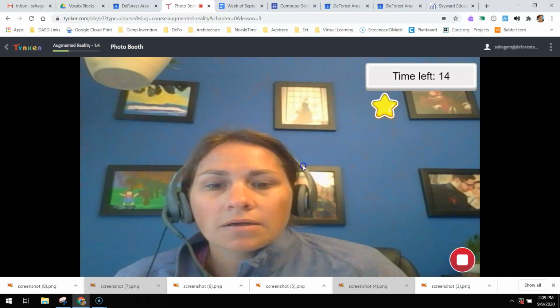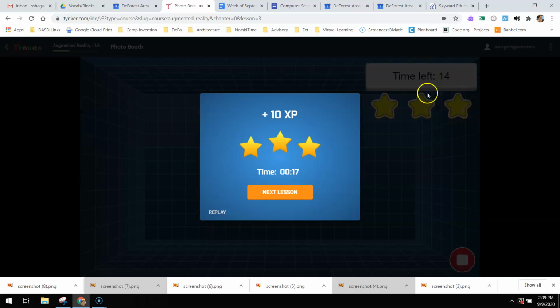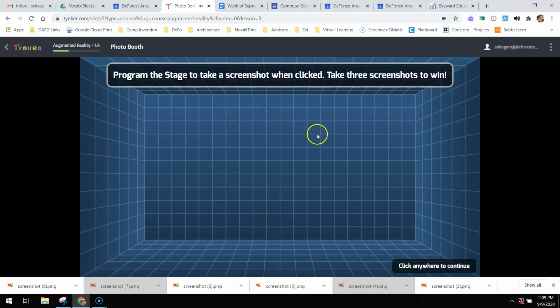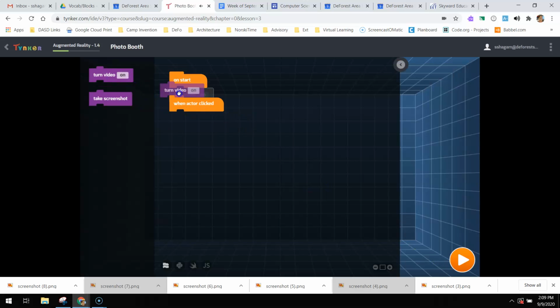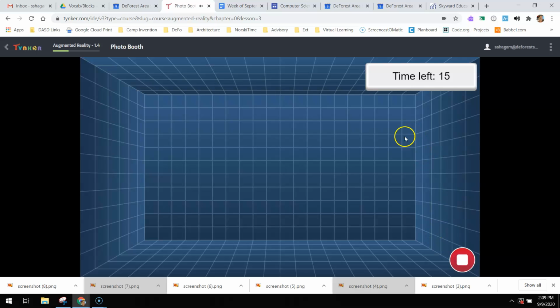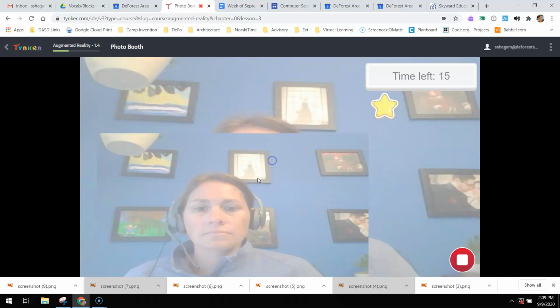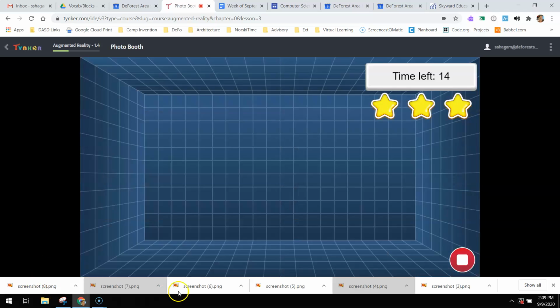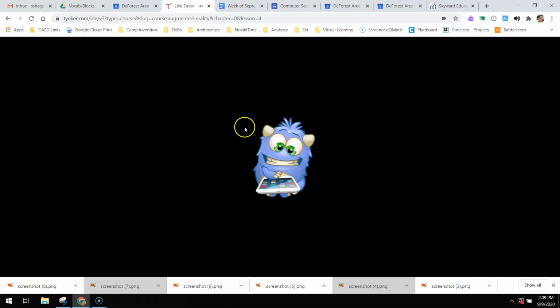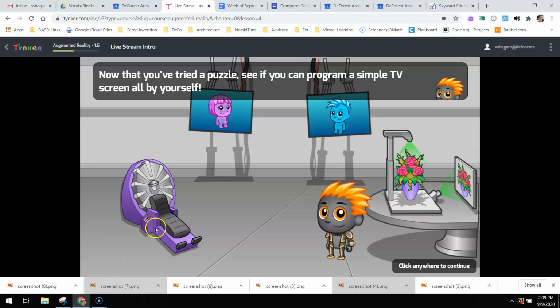So if I click here, it took 3 screenshots, which is what it wanted me to do. When I clicked on the screen, it does a screenshot. So watch that again. So when the game starts or the code starts, turn the video on, so that turns my camera on. And then when the actor, so that's me in the background, is clicked, it takes a screenshot. So that took those 3 screenshots and downloaded them to my machine.